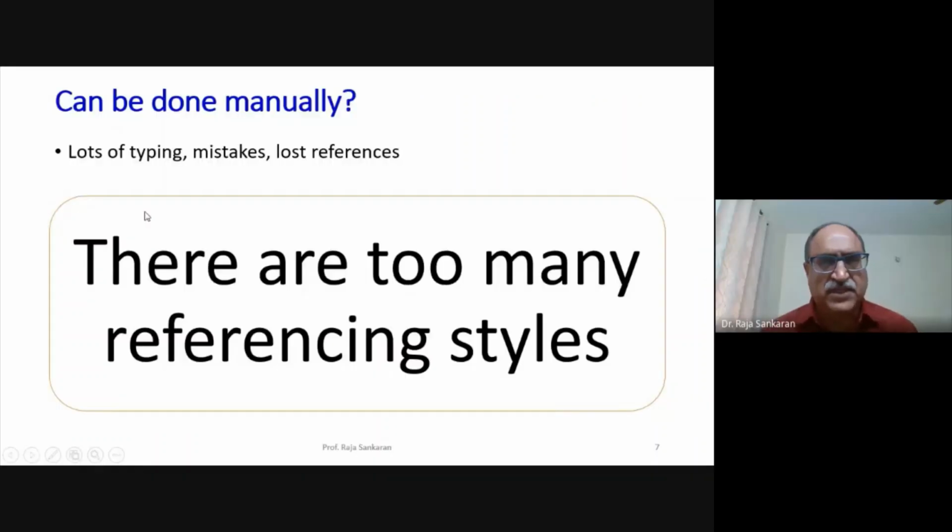First question which comes in is, can all these citations be done manually? Of course, it can be done manually. It would require a lot of typing. So what does that mean? A specific method has to be used in order to cite. So it does require typing both in text as well as in the bibliography section.